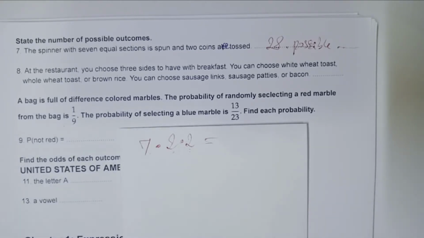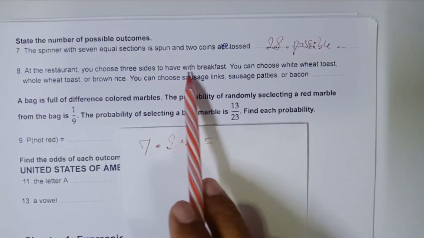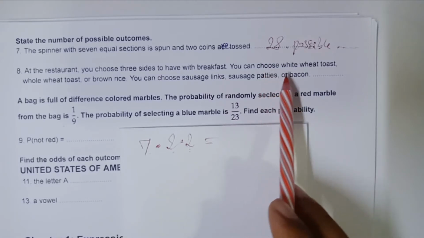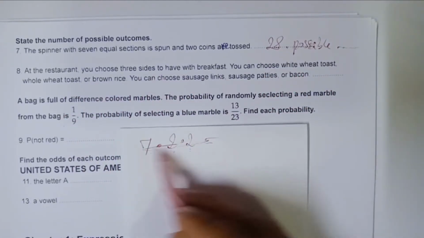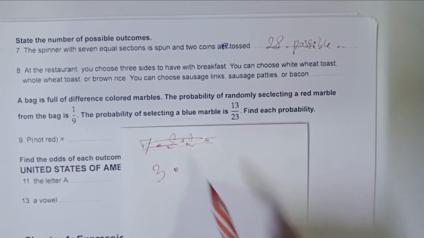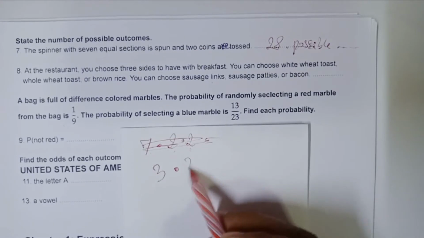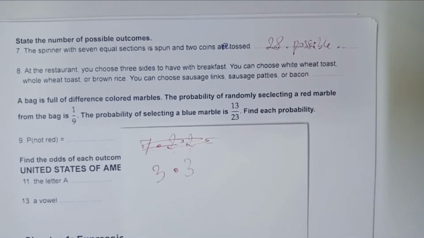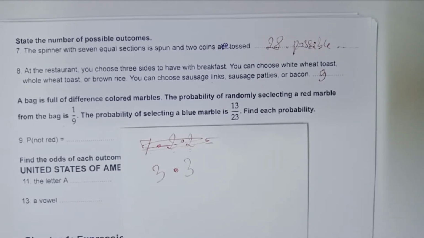3 choices you can make. So 3 sides to have with breakfast. Here this one has 3: 1, 2, 3. Okay, you have 3 options with that. And then after that, you can choose sausage, 1, 2, 3 also. So simply you have 3 times 3, that will give you 9 possible outcomes of choosing your breakfast.